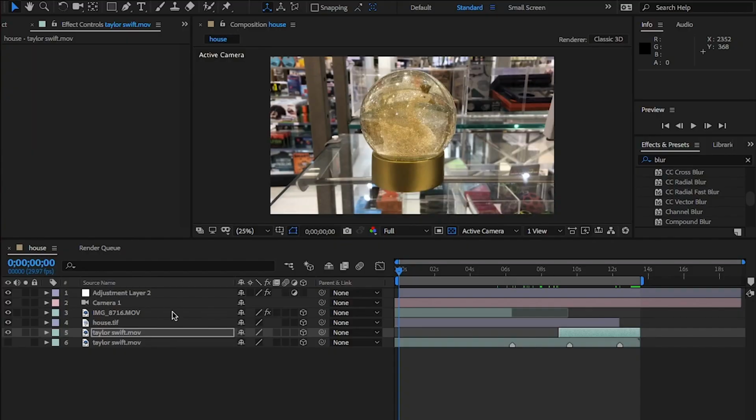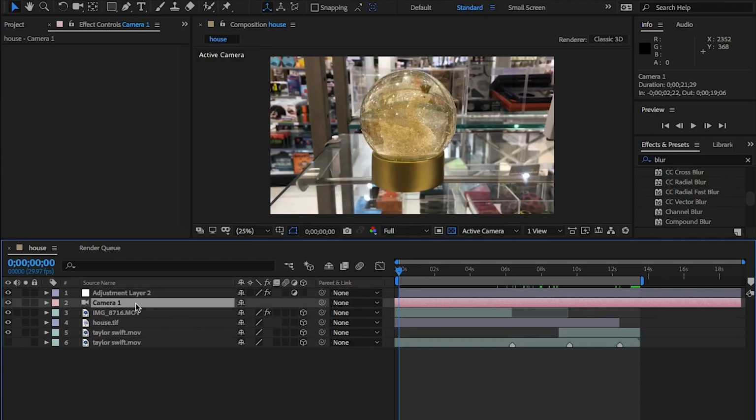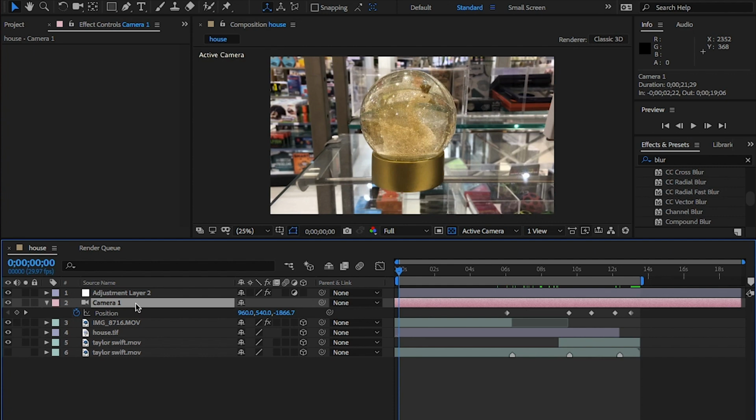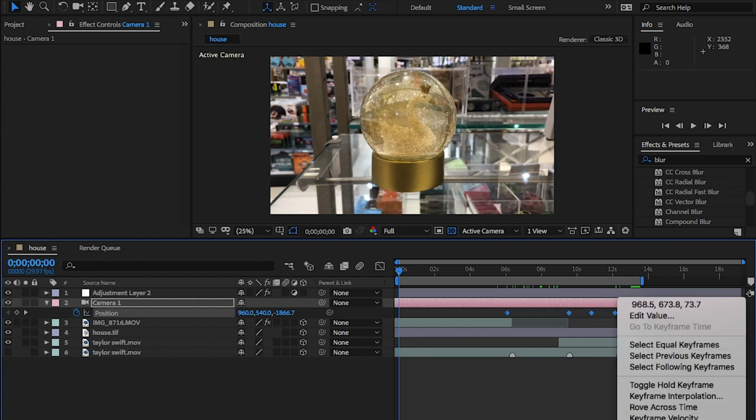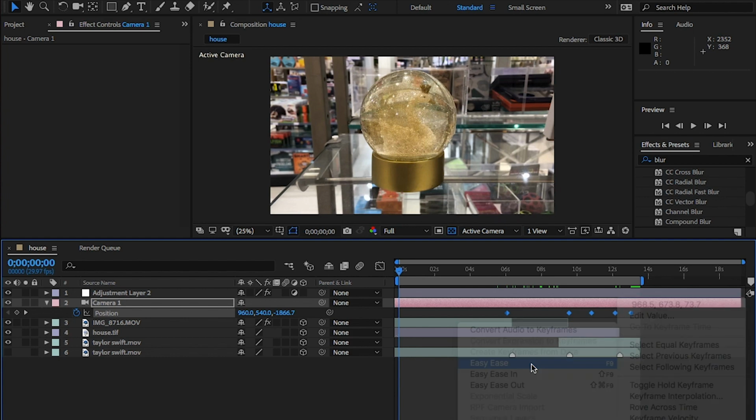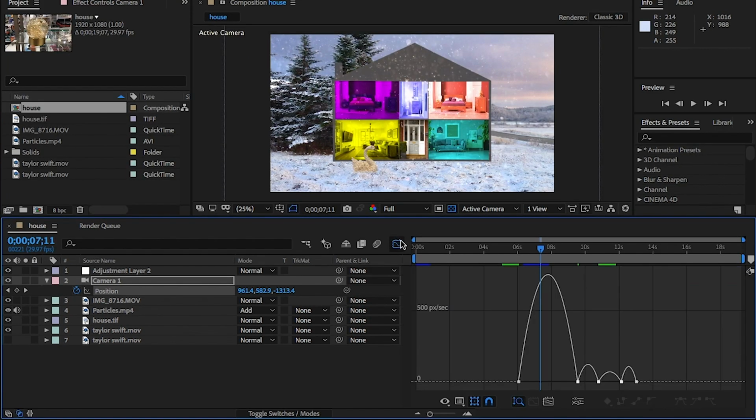You may need to move the camera movement slightly between these markers. Once you're happy with the camera movement, highlight the keyframes, right click and hit Easy Ease. Click on the graph tool and change the points by clicking here.